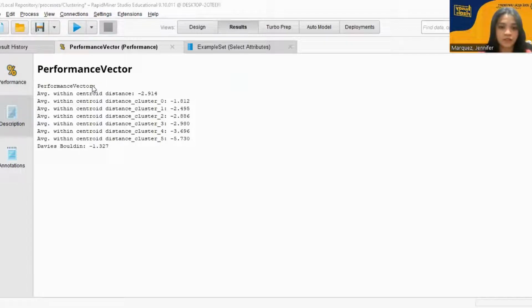We can see that in the cluster average, they are closer together except for cluster 5, and our Davies-Bouldin is negative 1.327. For Davies-Bouldin, the lower the better. And we can see in cluster 0, we have negative 1.812, cluster 1, negative 2.495, cluster 2 is negative 2.886, cluster 3, we have negative 2.980, cluster 4 is negative 3.696, and cluster 5, we have negative 0.730.